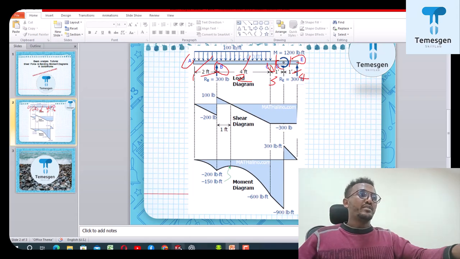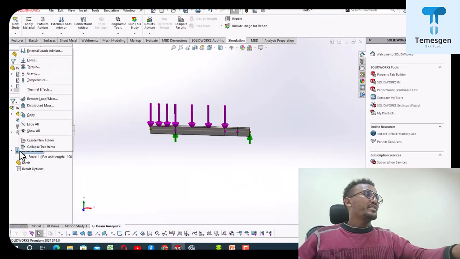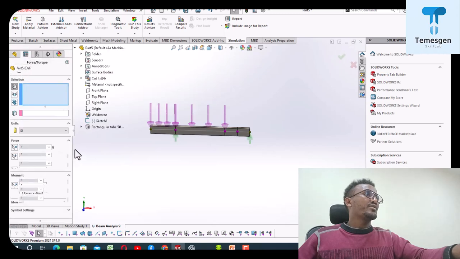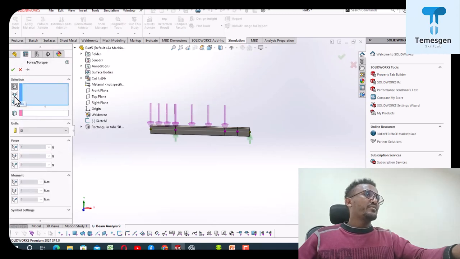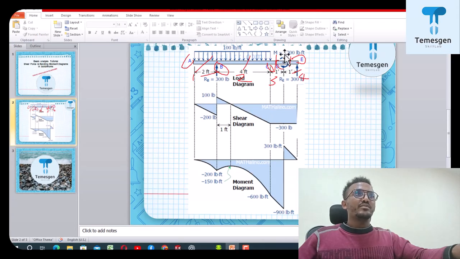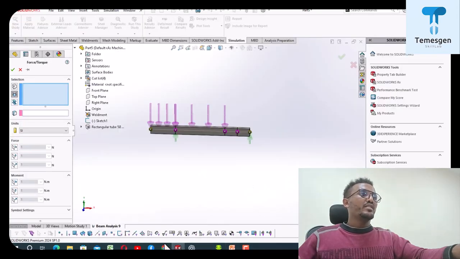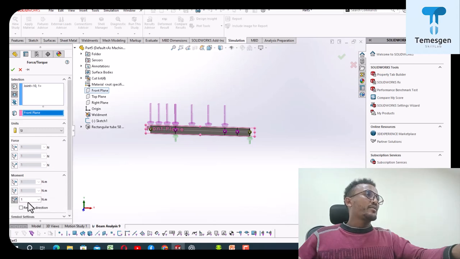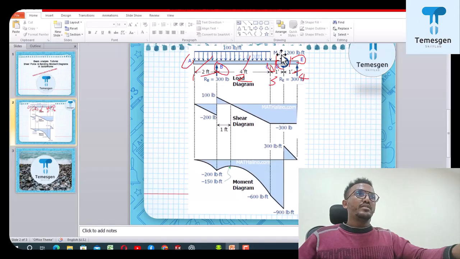1,200 pound-feet. The same thing, right click here and go to force, and here we have point, because it is located at the point D. So let's select this joint, point D, along the Fore plane. So this moment is in the Z direction, yeah? In the direction 1,200.